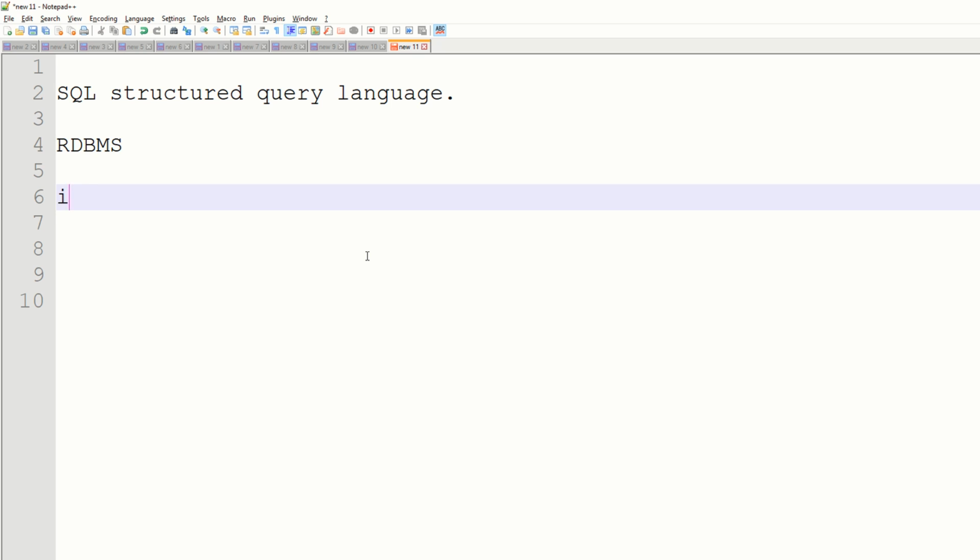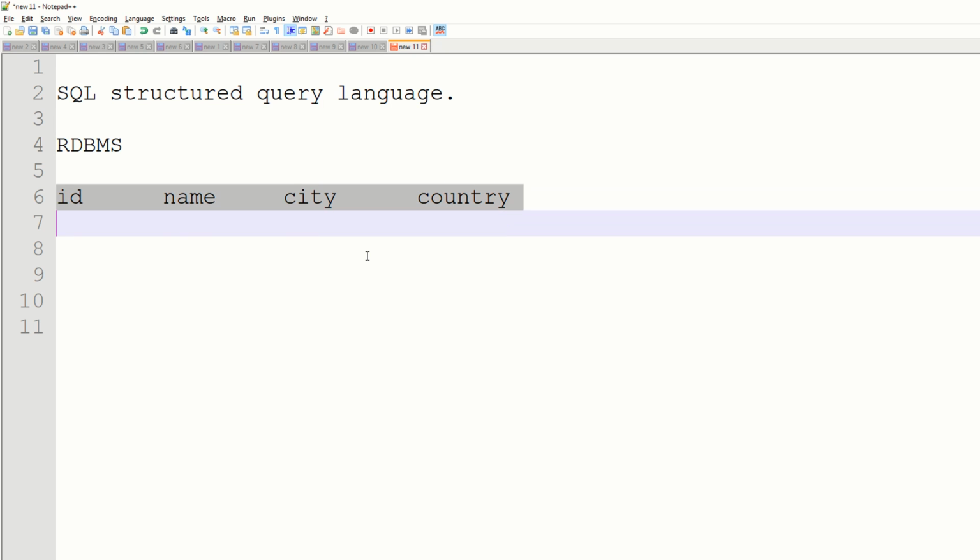Suppose you have ID, this is a column. If you have name, this is a column. If you have city, this is a column. If you have country, this is a column. So this is your table. First we will discuss the tables, tuples, rows and records.